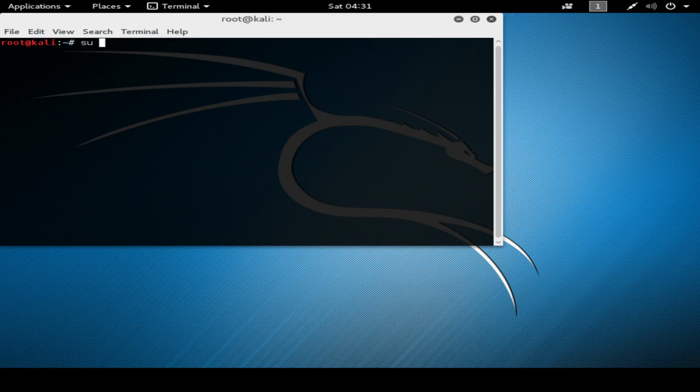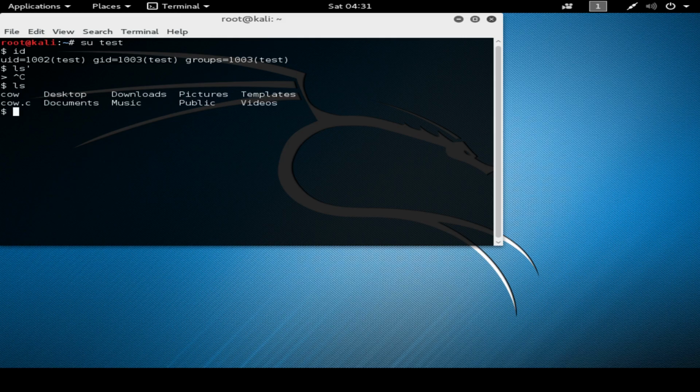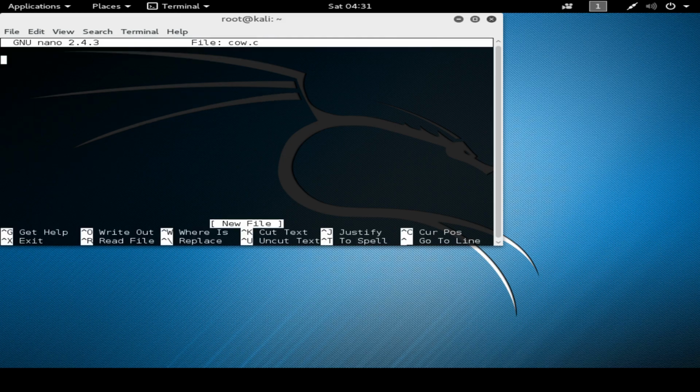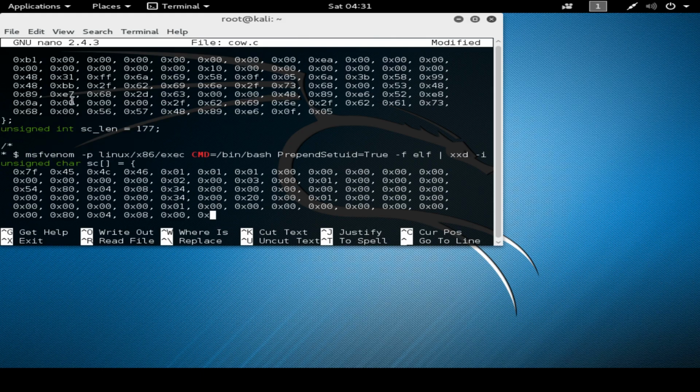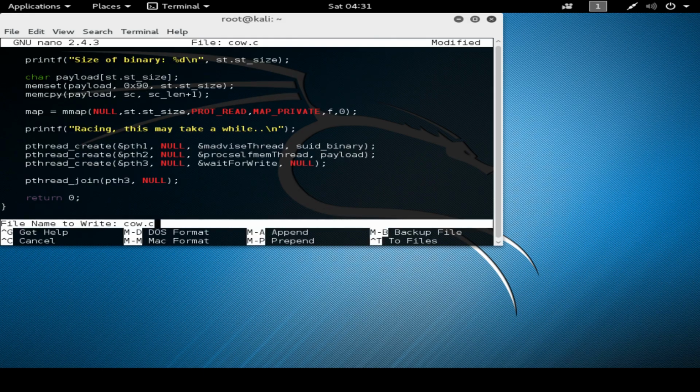I'm going to su to my test user. I'm going to run id. I'm not root. Let me see. ls. Do cd to /home. Okay. I'm going to nano dirtycow.c, the C code that this exploit is written in. Control X, Y, yes.